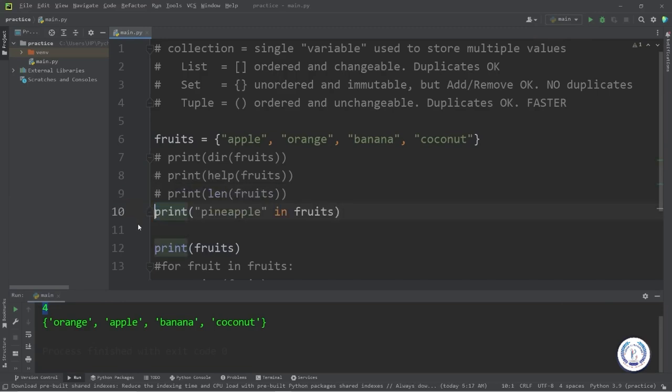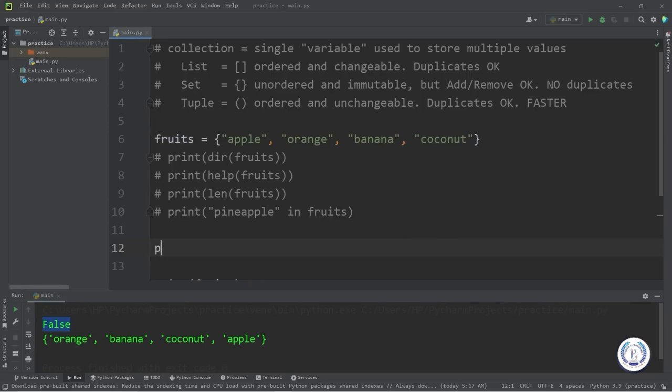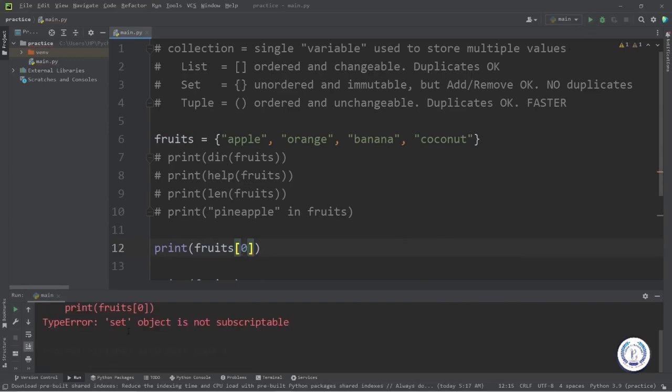We can use the in operator to find if a value is found within the set. Unfortunately, pineapples are not within our set. Now, if I was to use the index operator on my set, this is what would happen. We have an error: set object is not subscriptable. We're not able to use indexing on a set because they're unordered, much like what we can do with a list or a string. We can't change the values of a set, but we could add or remove elements.